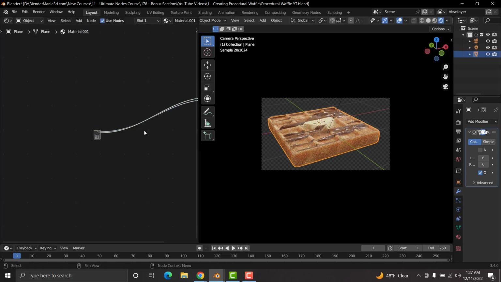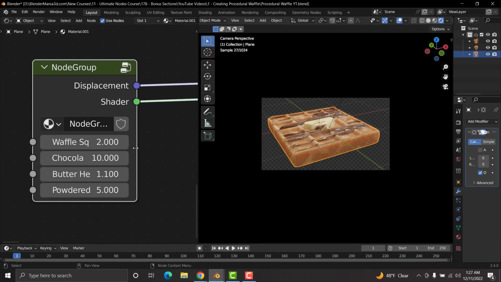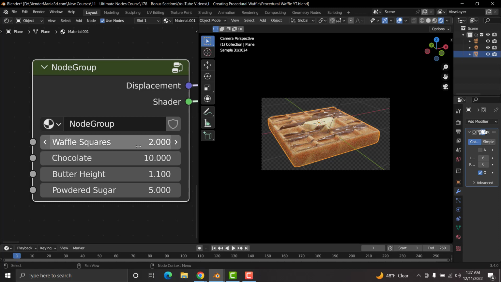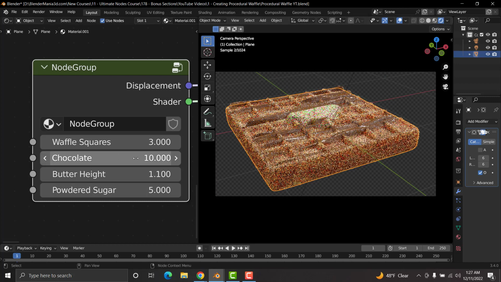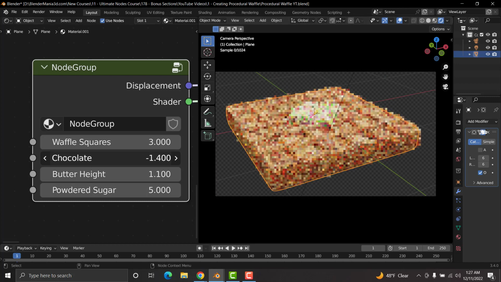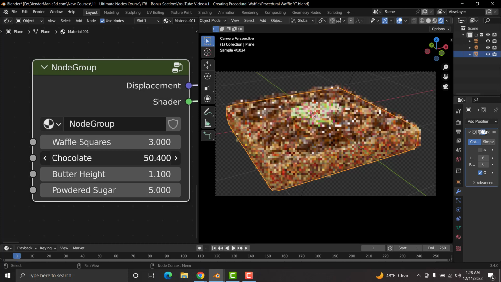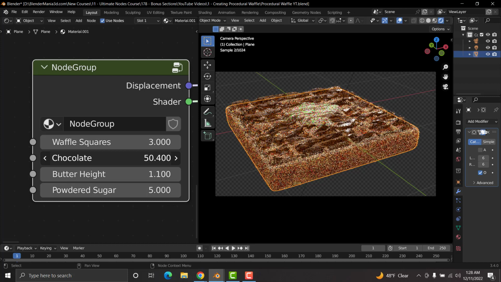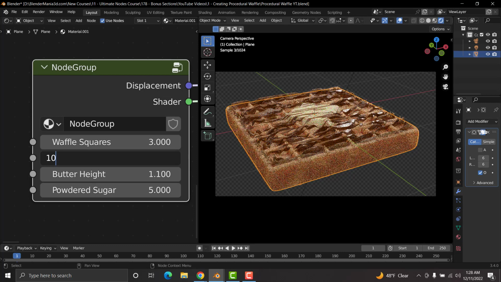And if we hit tab to get out of the group, you can see that now we could quickly change these really fast just right here. So the waffle squares, we could just type in a number there and increase the squares of the waffle. The chocolate here, we could change the chocolate, how it looks, how much we have, etc. by just increasing and changing this number. How awesome is that? Look at that. That's a lot of chocolate. All right, let's put this back to 10.